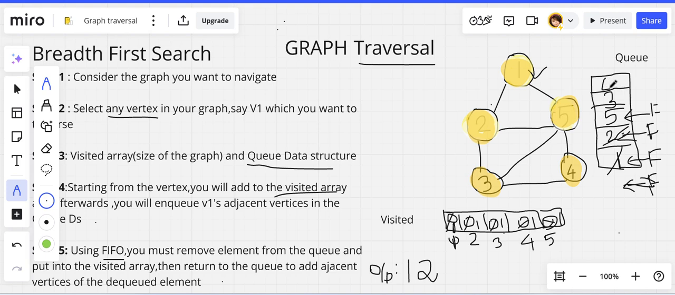Now the queue is added with 4. And then now you have to remove this. Once your adjacent vertex is added, you have to remove this element and add it into the output list. Now 5 is added here in the output list, and then front is updated to 3.